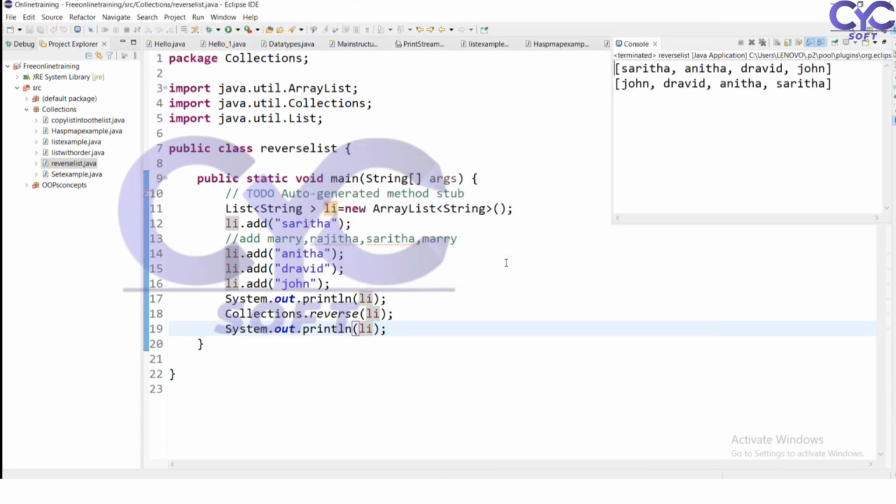In the first line, it had Sarita. In the reverse order, first it has John. So it has printed John in the first position, and next it has printed the other elements. So you can reverse it.